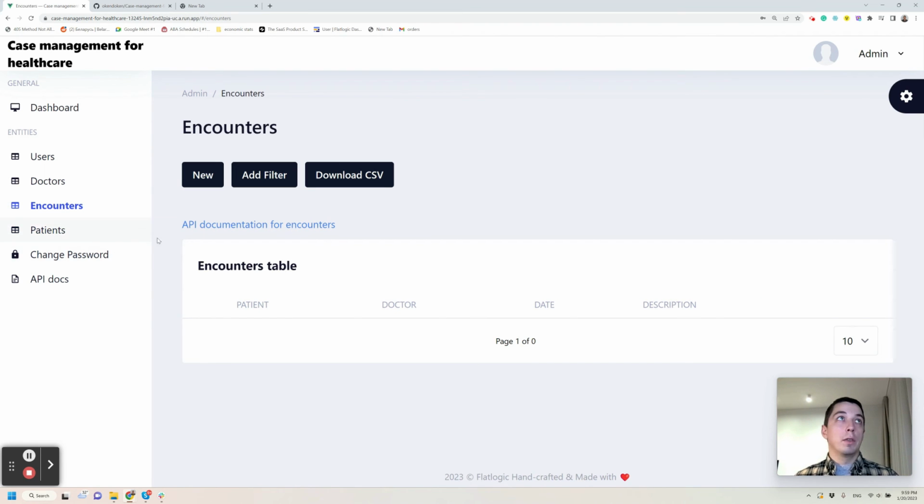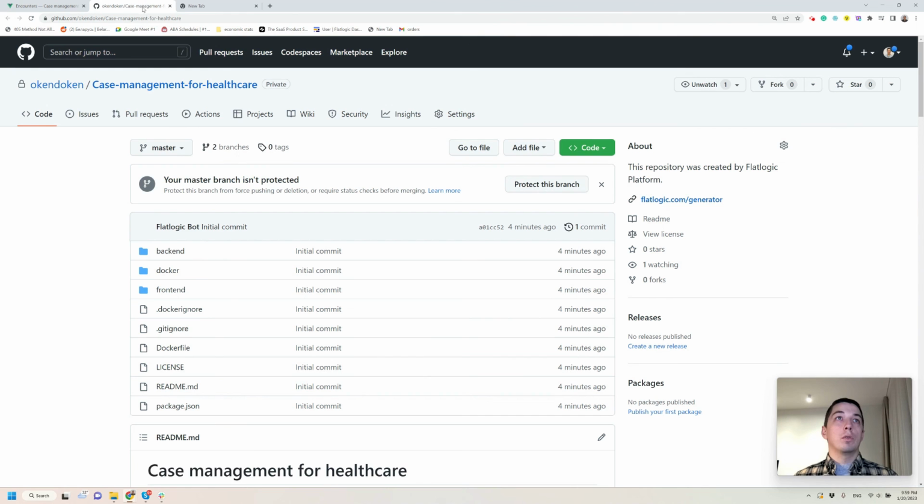We generated the real full-stack web application for case management with the real source code, not like a low-code, no-code platform, but the true application in a few minutes. So the source code is here.